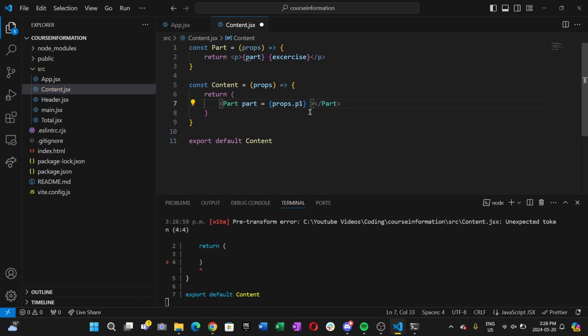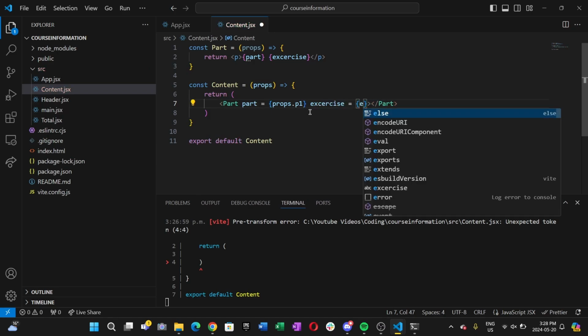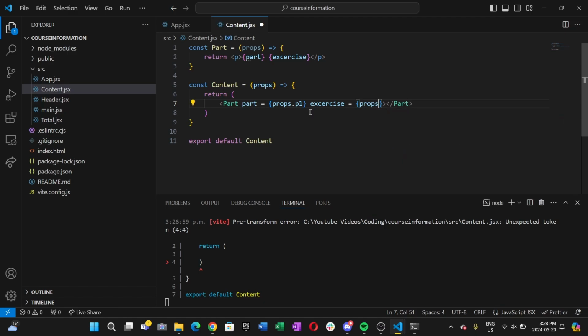That doesn't work. We still forgot about the exercise. Exercise equals bracket thing again. E1 props.e1 E1, and just copy and paste that 2 more times.